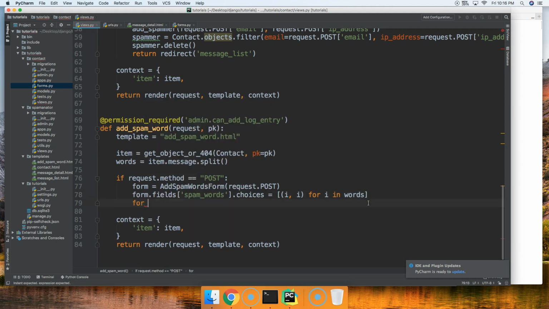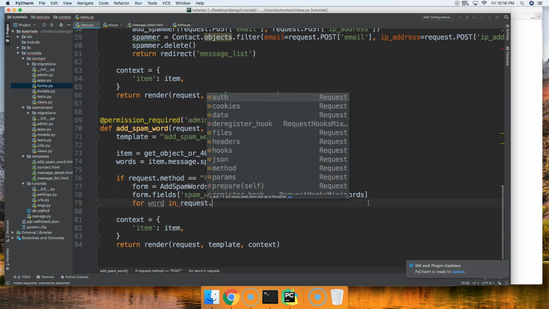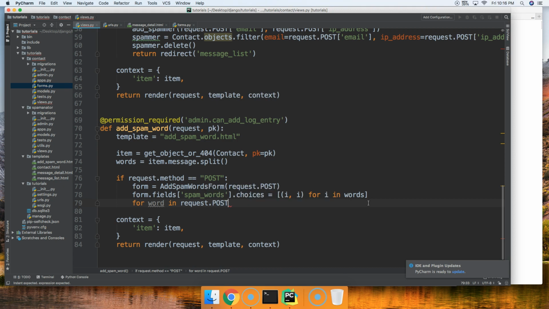So we'll get for word in request.POST.getlist. This will return a list of selected words to us when we hit that send button. So spam words like that. It's going to return a list to us, and we're going to loop through that list of words.